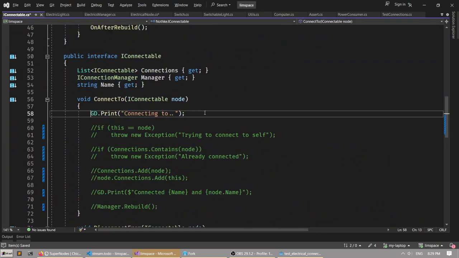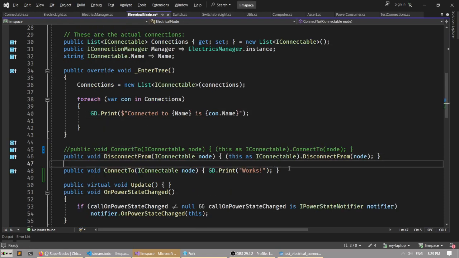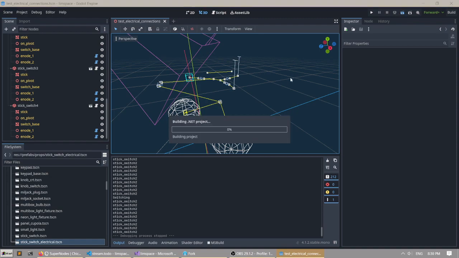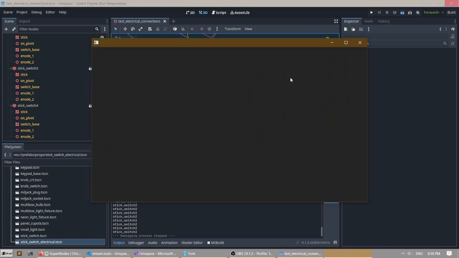Yeah, let's see, connecting to from default interface default method. Let's just check. Called from electrical node. Something like this. Okay, so let me test one more time. So I don't know what exactly the problem is there. Is it C# related or is it Godot related?